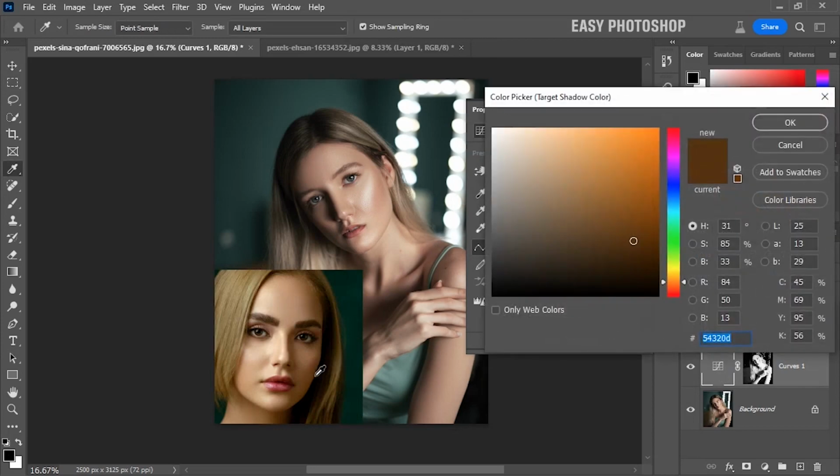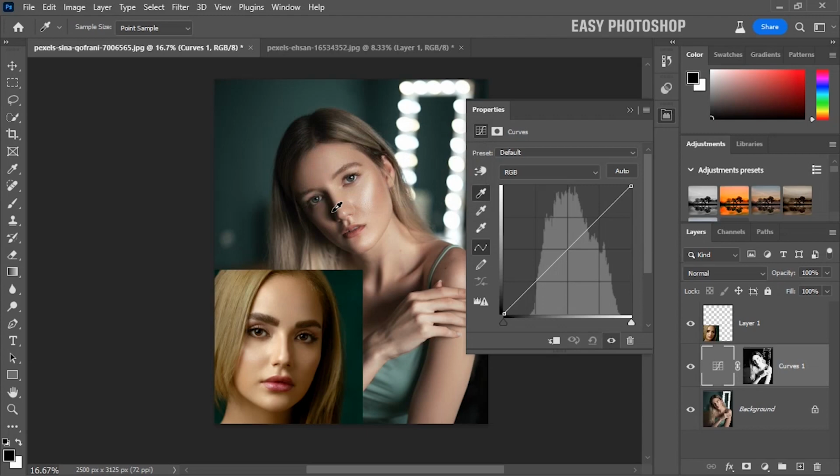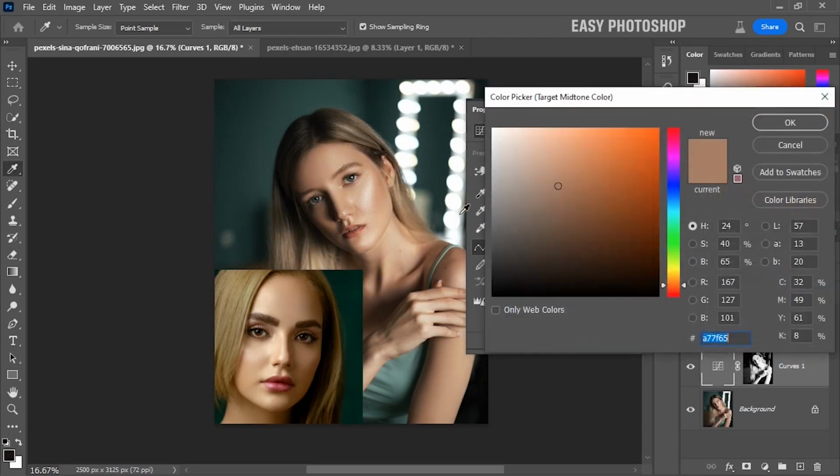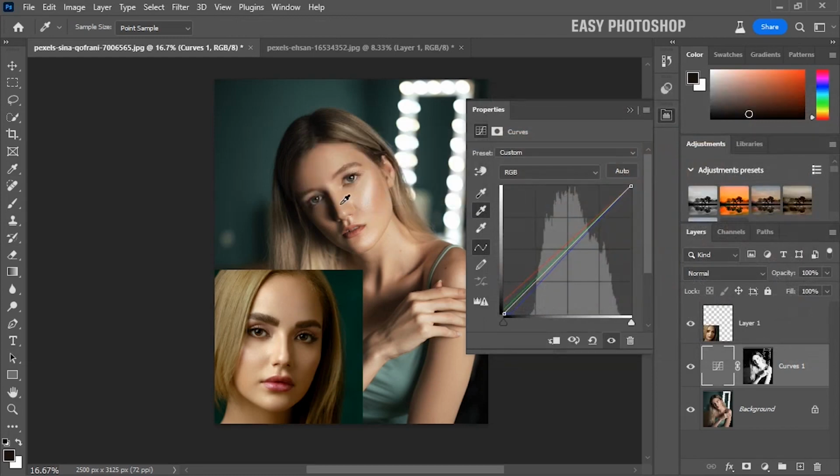Select the Shadows eyedropper and pick the shadows color from the reference skin tone photo. Click OK. Now simply click on the shadows of your photo's face. Then select the mid-tone eyedropper and pick the mid-tone color from the reference photo. Click OK. Now click on your photo's face with the mid-tone color.